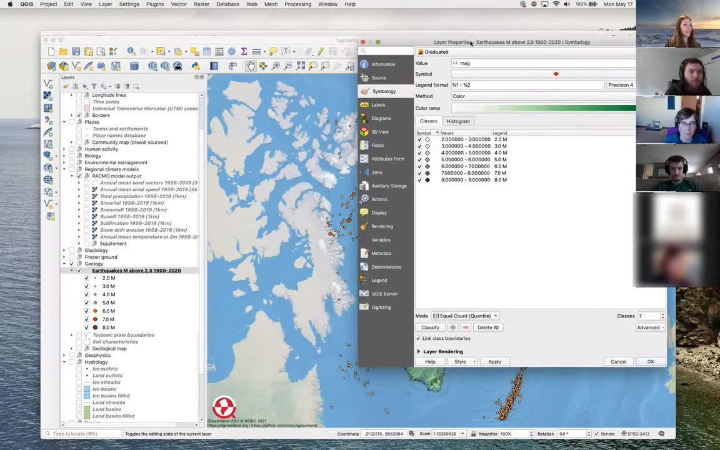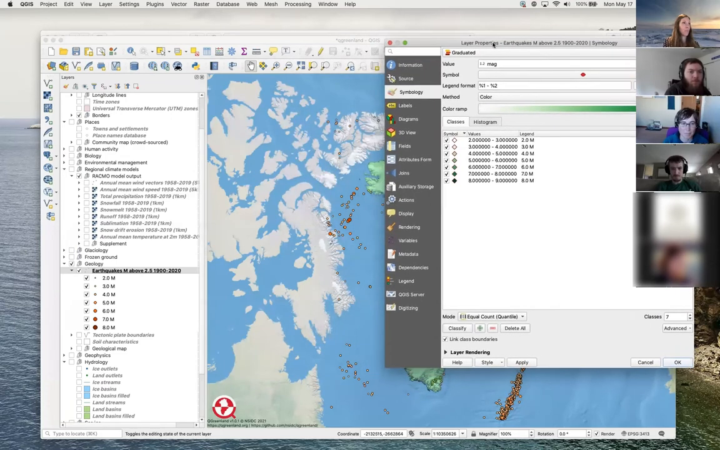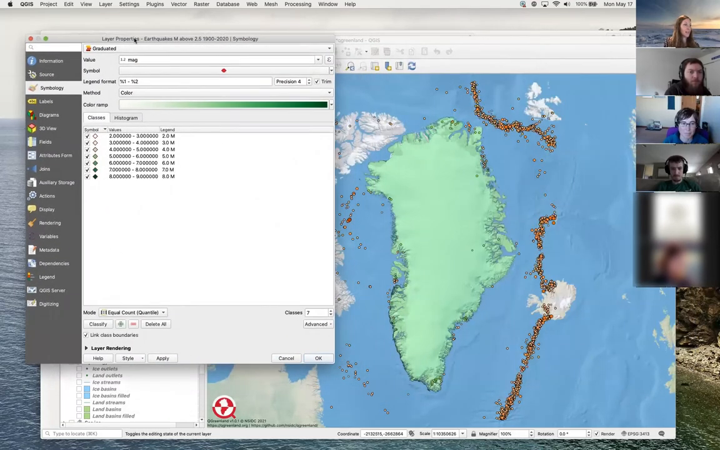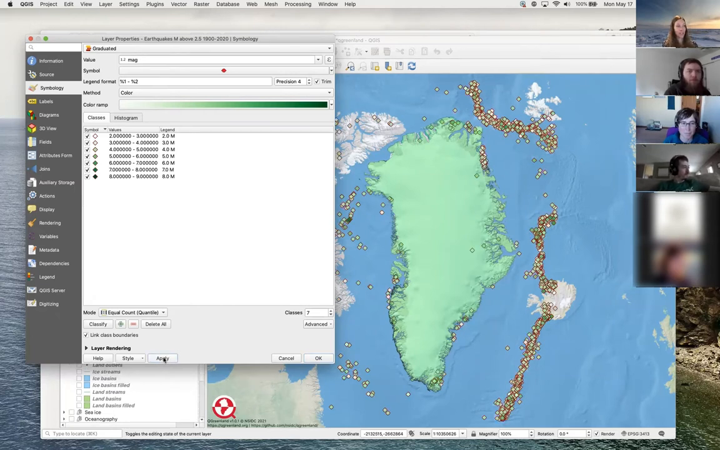If you want to see what that looks like, you have to actually click apply. So you'll see we changed the symbology within this properties window, but it hasn't yet changed in our map view yet. So in order to make that change, you'll have to click on apply. So now we can see that change.